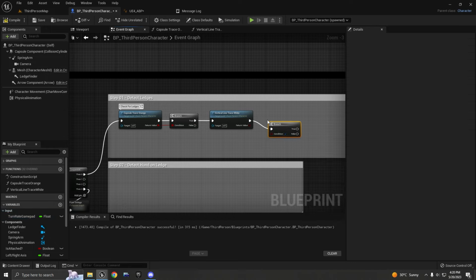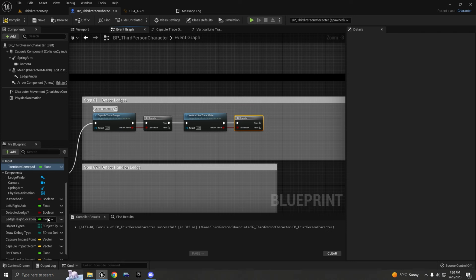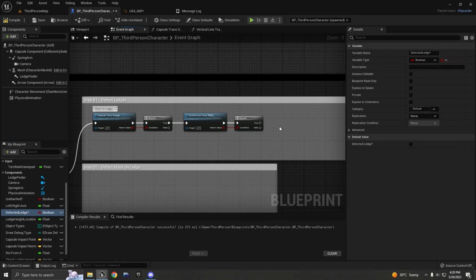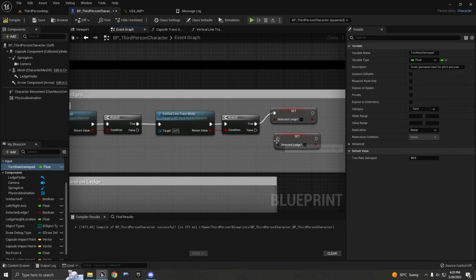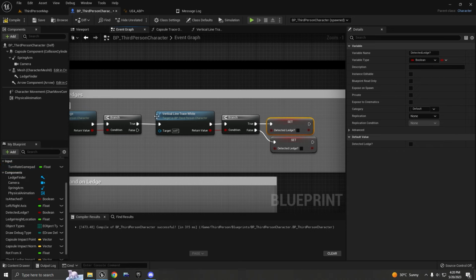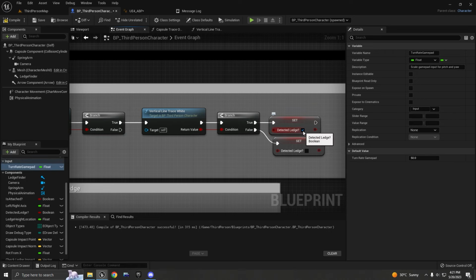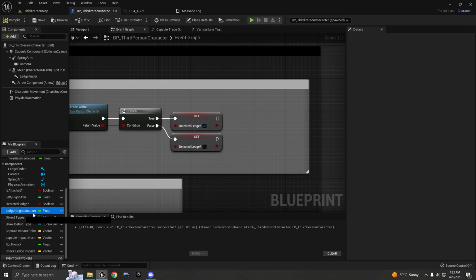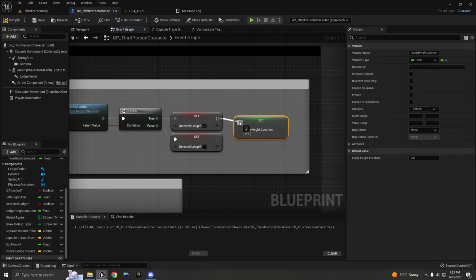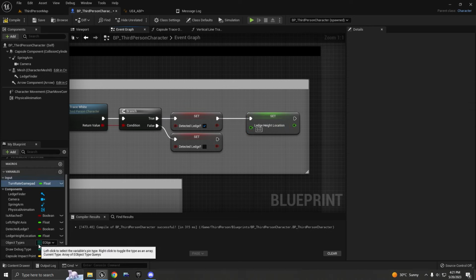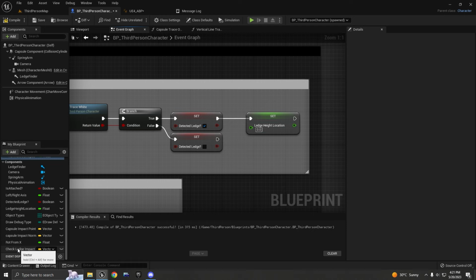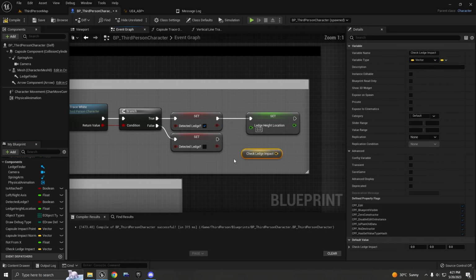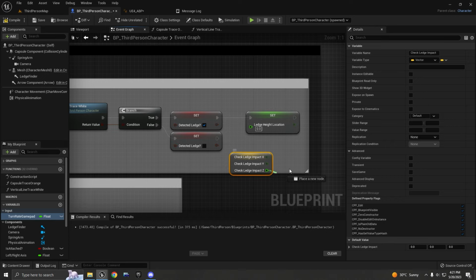I'm going to launch another branch. I think I already created the Boolean value. I'm going to set it. So whenever the vertical line trace detects, I'm going to set it to true. And I'm going to drag and drop the ledge height location. I'm going to set it. And what else? Check ledge impact. I'm going to get it. I'm going to split the structure pin. I'm going to get the Z. This is the ledge height location.